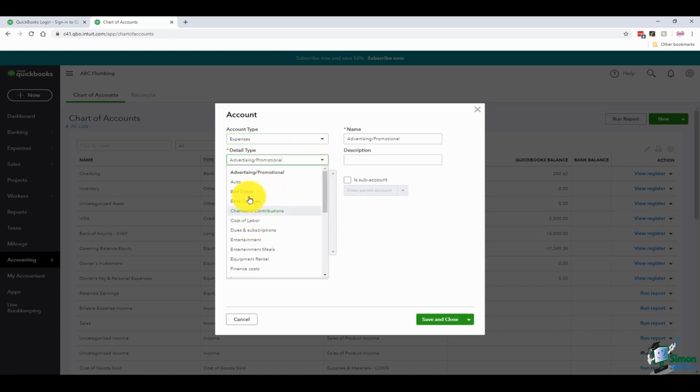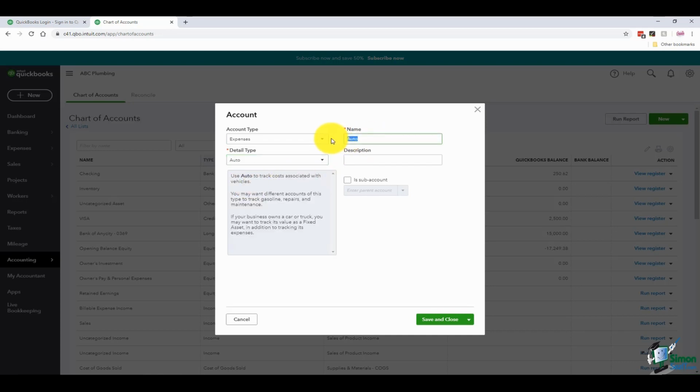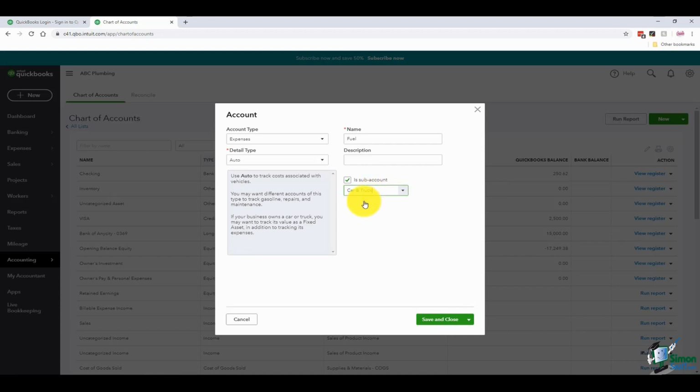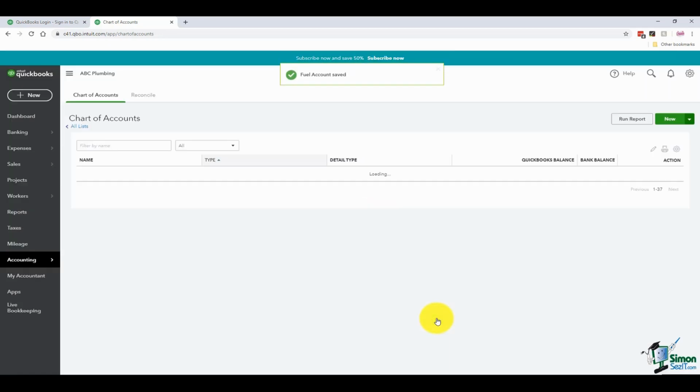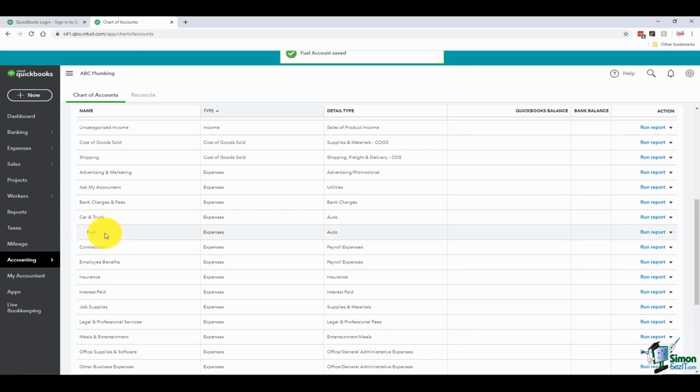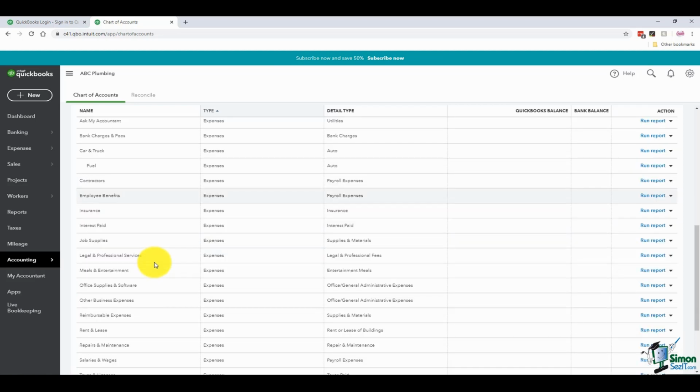And in this case, it is auto. And I want to name this one fuel. What I'm going to do is check it's a sub-account of, and then from this list here, what I'm going to end up picking is car and truck. So see how that fuel is a sub-account of car and truck. And when I click Save and Close at the bottom, I want to show you how sub-accounts look. See how fuel looks like it's indented a little bit? That's a sub-account. And there's going to be a lot of these you'll want to add.